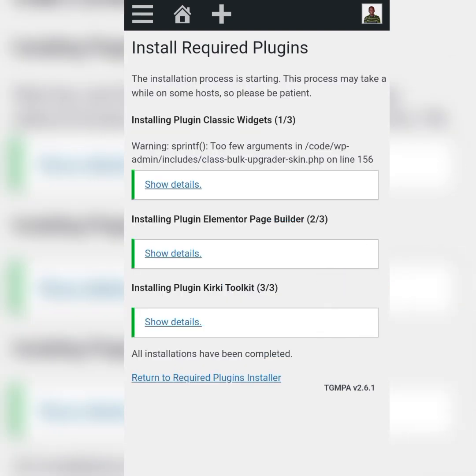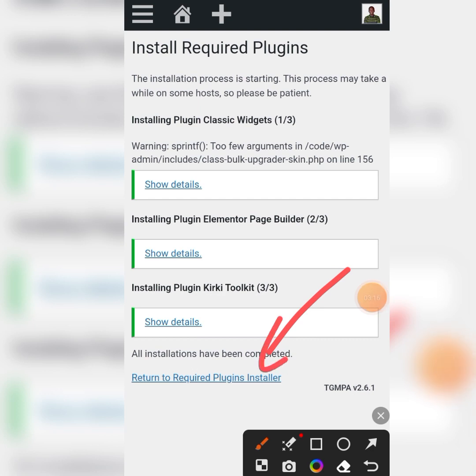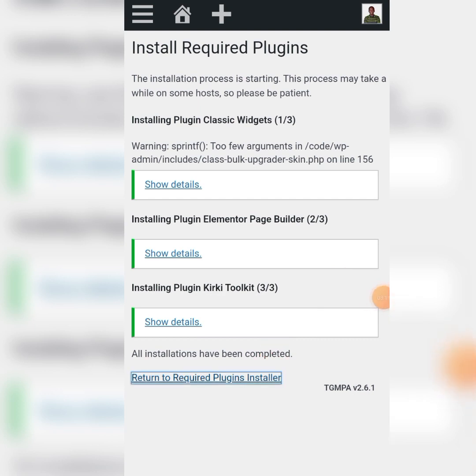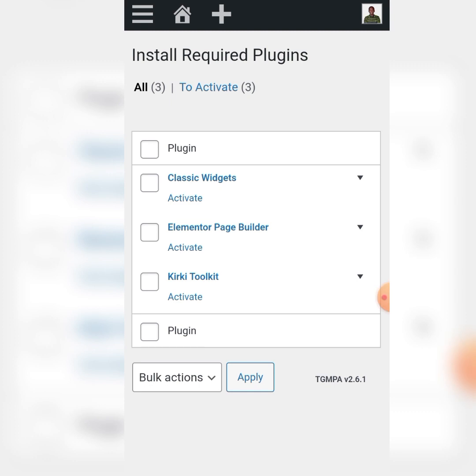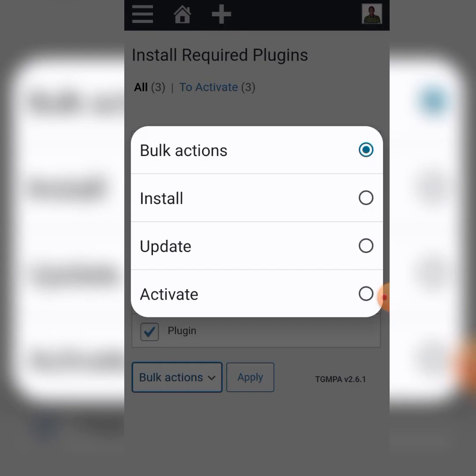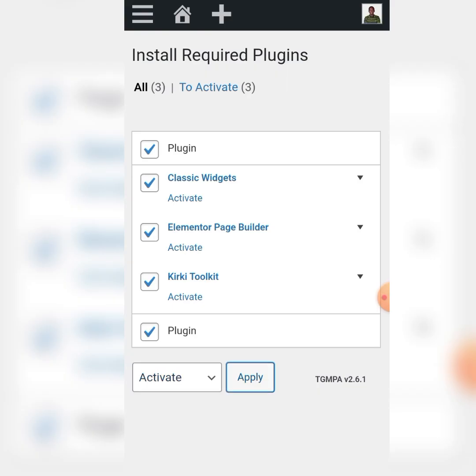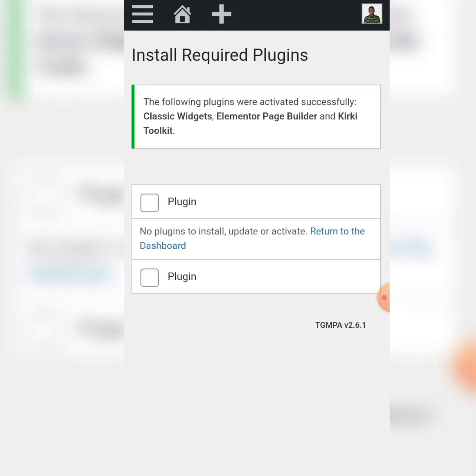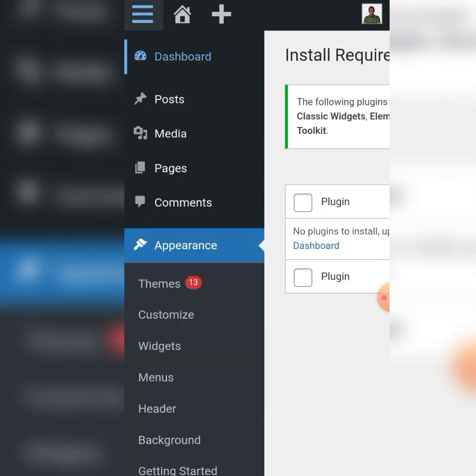Then you come down here, and you are going to see this button, which is Return to recommended plugins, something like that. Just do the same thing. Click on this plugin up there, everything will be selected. Click on Bulk Action, then click on Activate and click on Apply. So these will be activated automatically. Now you are done with that. Just click on this amber button.